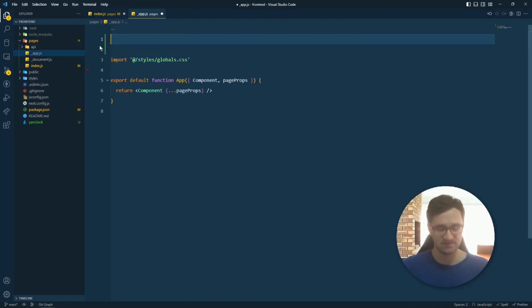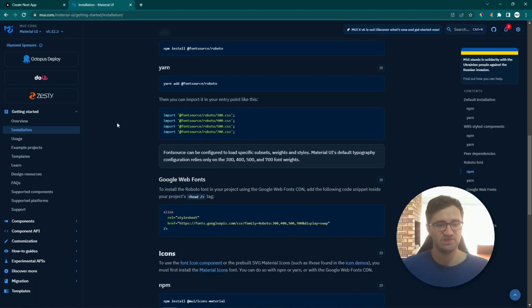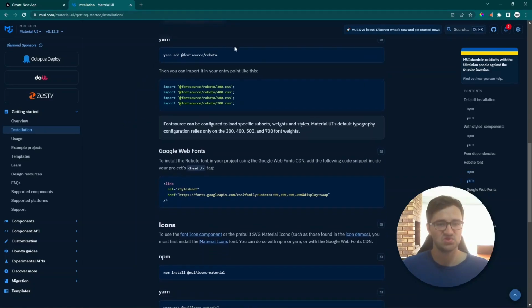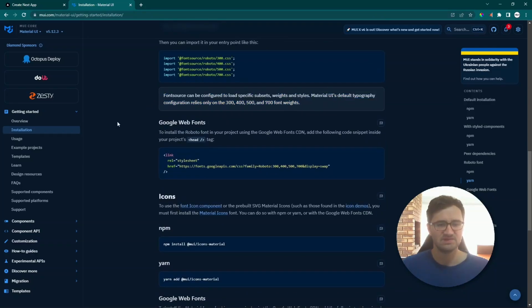So let's, at the top, add these font imports. So I'm going to save this. And now we should be done with setting up the font and installing the font. Okay. So read up more about it.